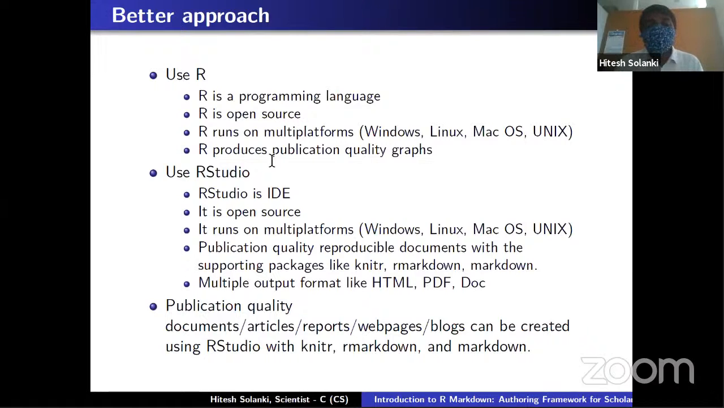The second most important part is that this is open source. It runs on multiple platforms, whether you are a Windows user, Linux user, Unix, or Mac OS user, whatever. It supports all the platforms. R also produces publication quality graphs. So R is a platform where you can execute n number of different kinds of R commands.